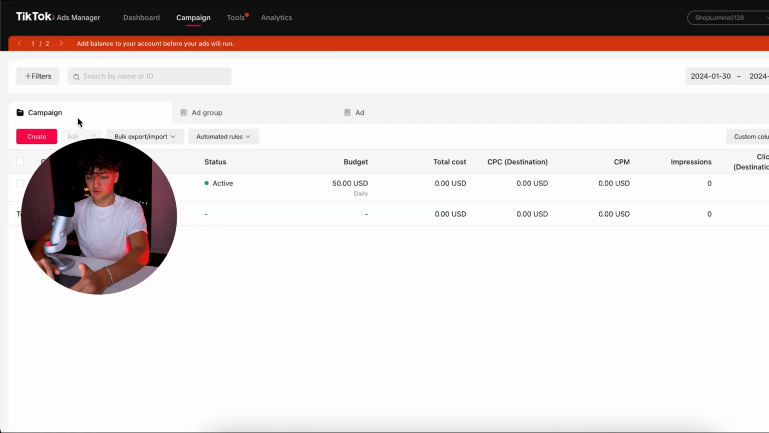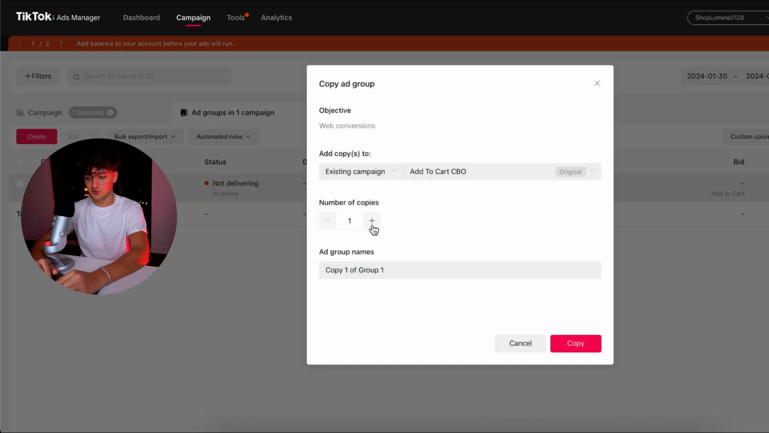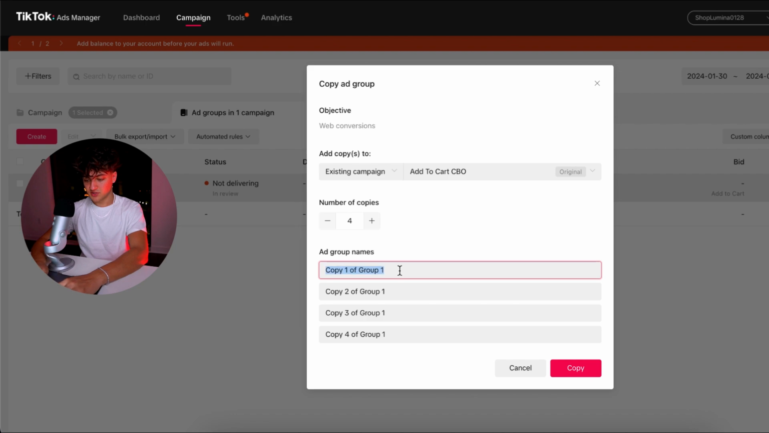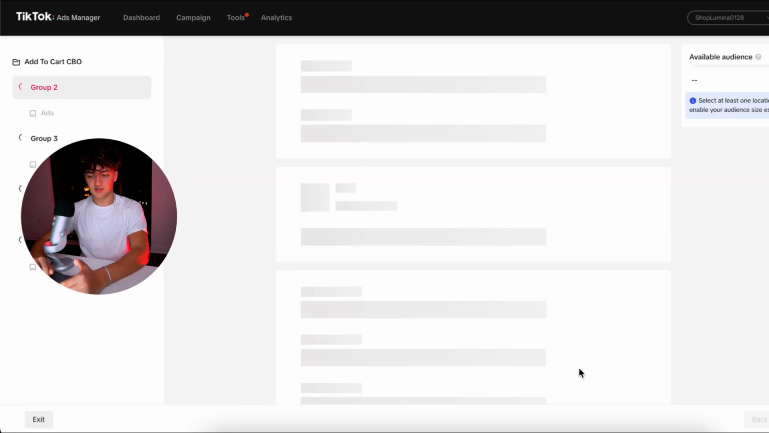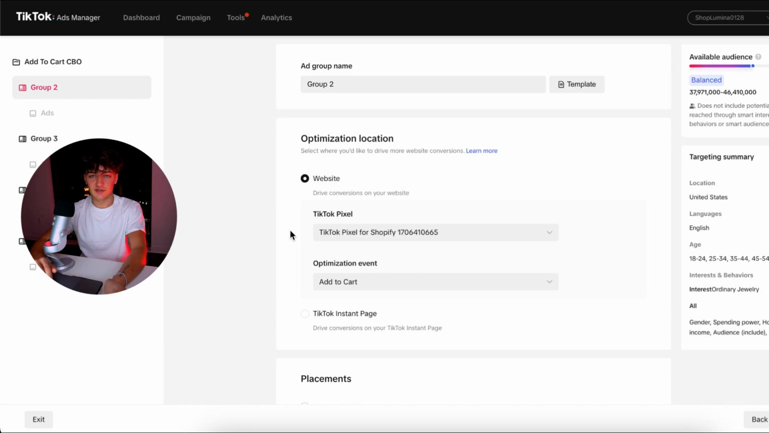And then you're going to want to head back over to your campaign page. And then you're going to want to click on the campaign that we just created, and we're going to want to duplicate these ad groups 4 different times. And then you guys are going to want to change it to group number 2, and then go all the way to group 5. And then you're just going to click copy, and make sure the day timing is set up to the exact day timing that you set up for the first ad group.